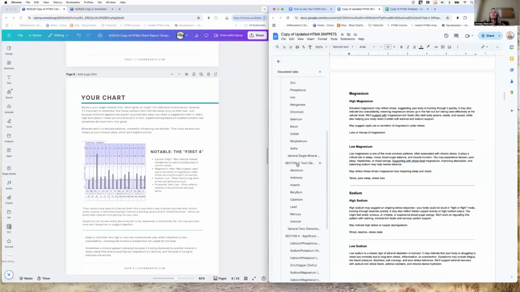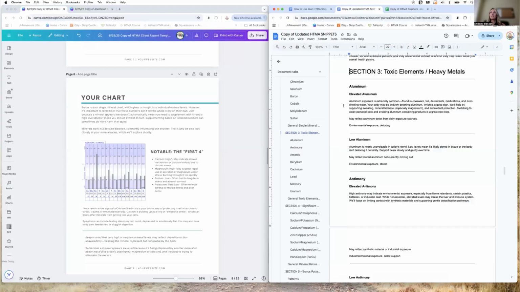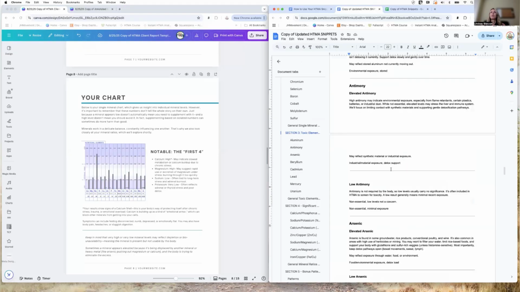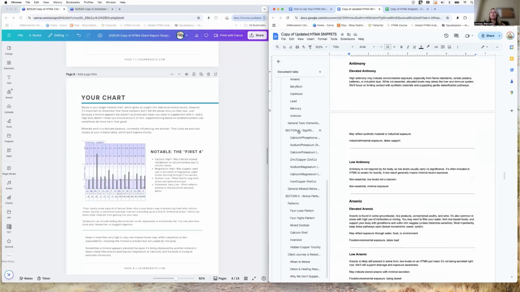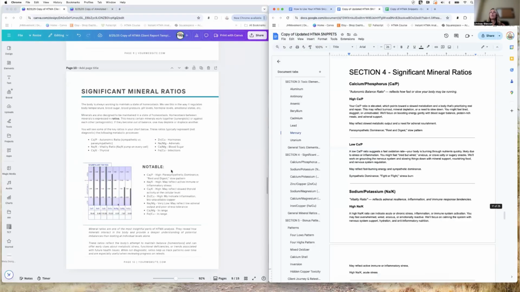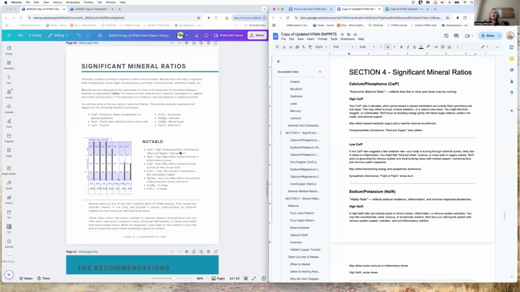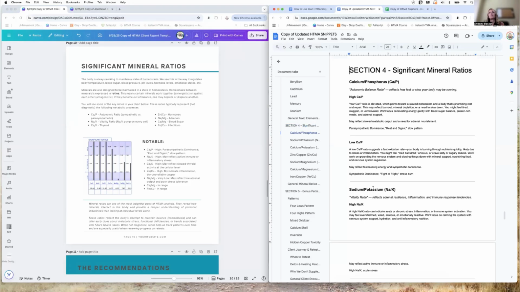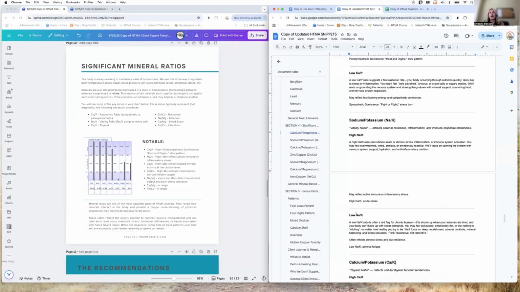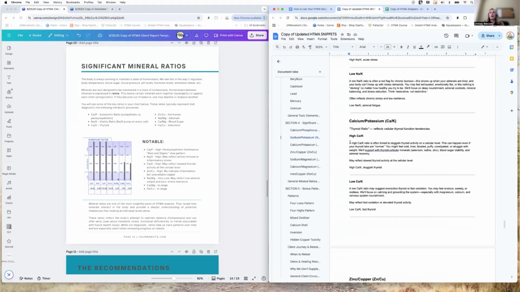And then section 3, we can jump on down, has the toxic elements or heavy metals. And then we have the same thing, the longer version, the medium version, and the mini version. So go through all of those, and then we get to significant mineral ratios. Again, the way I was trained, this would be the autonomic balance ratio. So a little snippet there if you want to discuss that or include that. And then it has the different lengths of snippets for both the high ratio and the low ratio for each one. So you can see high and low, and we just go on down, high and low.